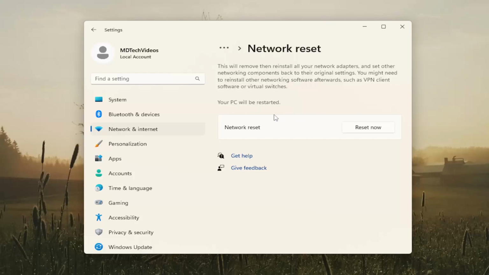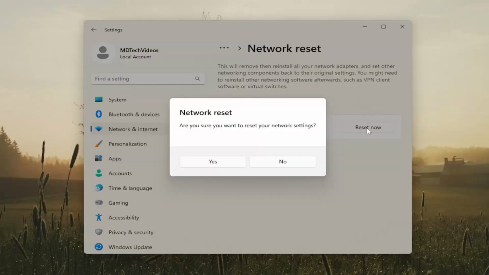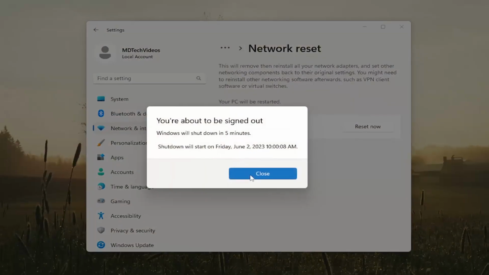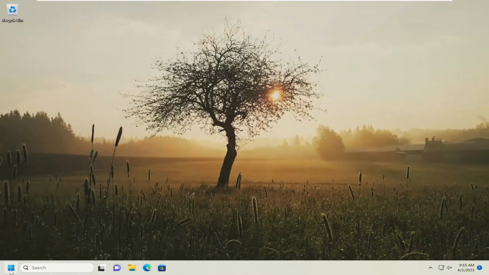Your PC will be restarted. Go ahead and select the Reset Now button. Are you sure you want to reset your network settings? Select Yes, and then you want to select Close, and then you want to restart your computer at this time.